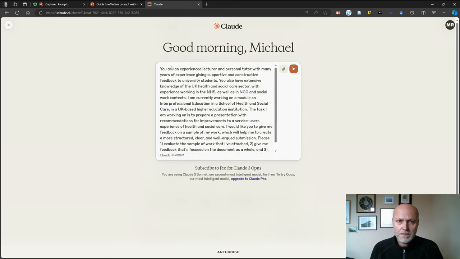I'm going to tell Claude to take on a persona, and that persona is that Claude is an experienced lecturer and personal tutor with many years of experience giving supportive and constructive feedback to university students. I'm telling the language model, you also have extensive knowledge of the UK health and social care sector with experience working in the NHS, as well as in NGO and social work contexts. Now, this is the goal.